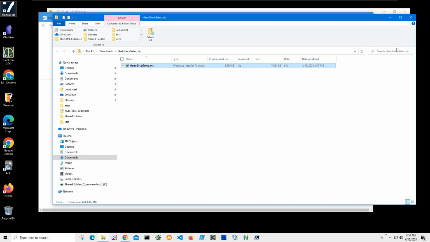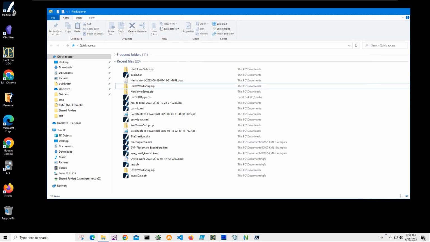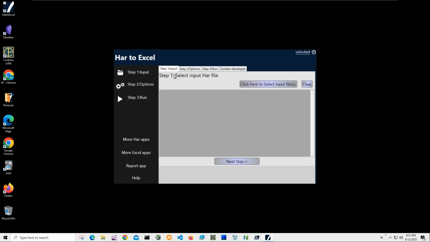I have a new shortcut on my desktop. Now I can close this, this and this. And double click on the shortcut to launch the app. Now conversion is a three steps process. In step one, we have to select the input HAR file.